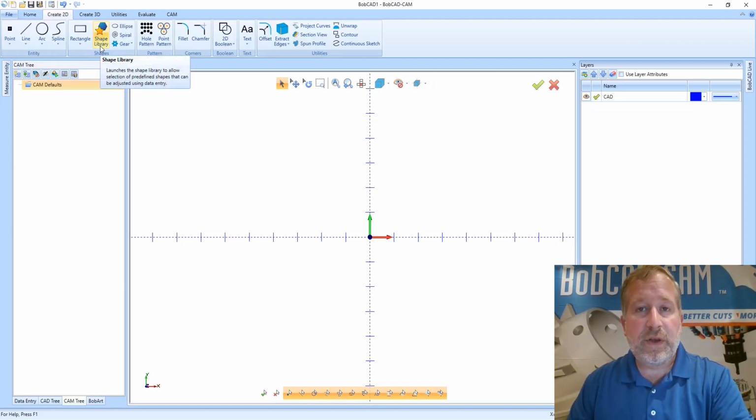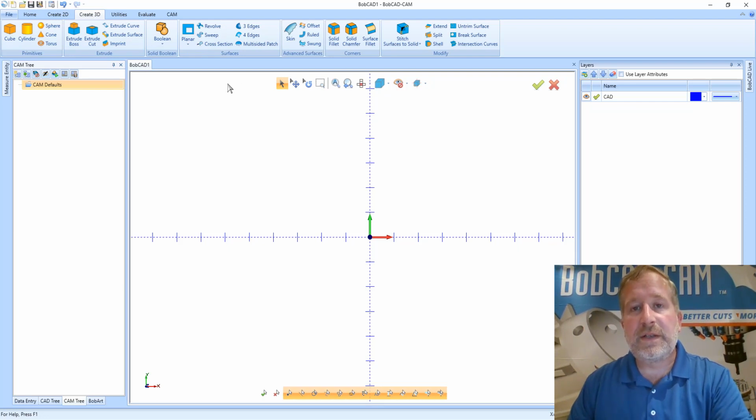Create 2D is where you'll go for creating 2D geometry, like lines and arcs and splines. Wireframe type geometry is constructed from this tab. Create 3D takes you to our surface and solid modeling tools. So you can construct primitives like cylinders and cubes. You can do solid operations like Boolean subtract or Boolean add or extrude boss. And then we have our surface functions where you can create surface patches using various different methods like 3-edge or sweep and things like that.